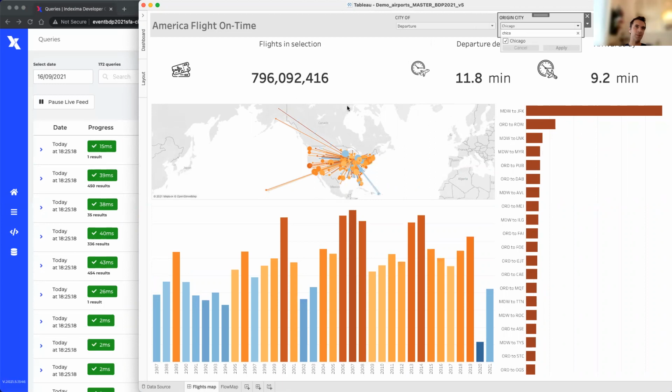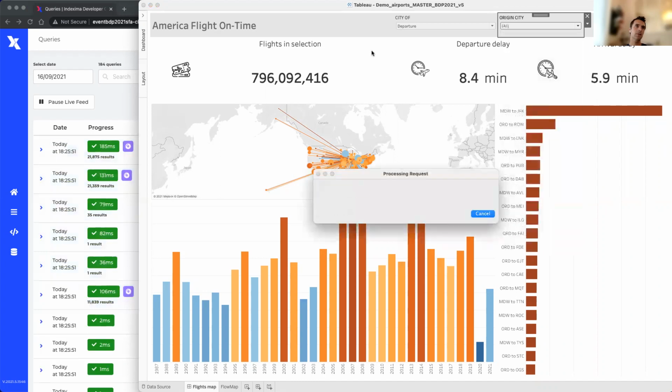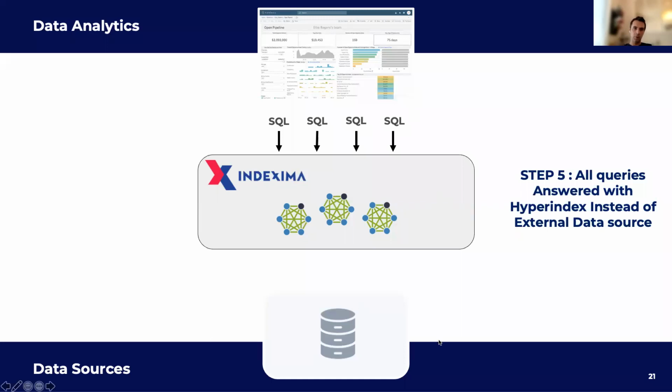Right now, I have performance that really allows the analyst to go through the data without having to anticipate the question. And well, as I'm here, what about trying all the data sets? Okay, it took a little bit longer to display for Tableau. Here it took something like 180 milliseconds and a few seconds for Tableau to display the more than 12 billion rows. So let's go back to our presentation.